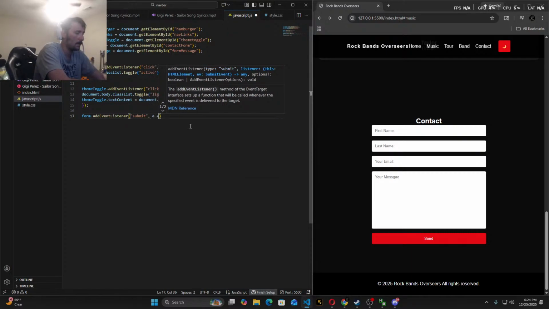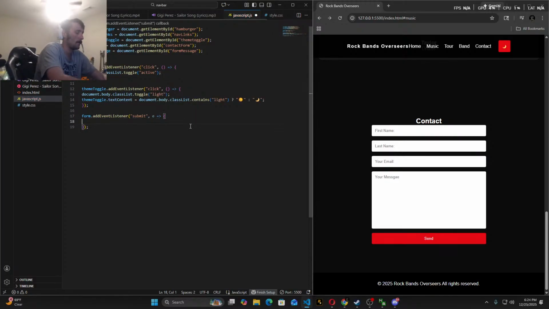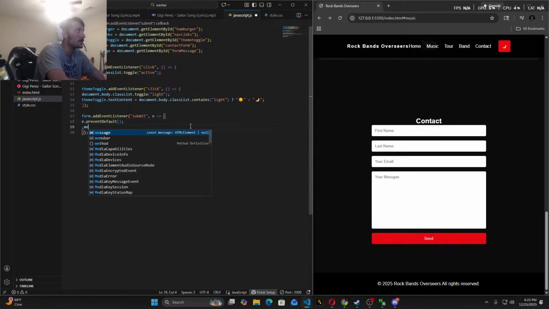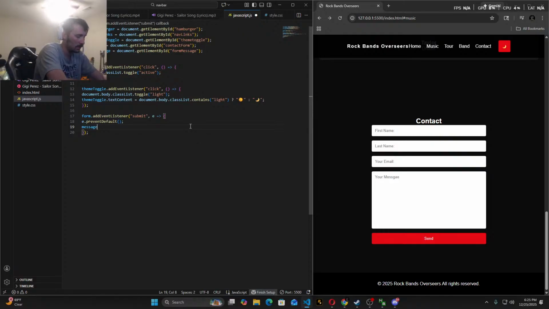Event listener, e equals n greater e dot. I think it's that one. Message dot textContent. Message content is gonna be equal to message sent. Message sent. Demo only.